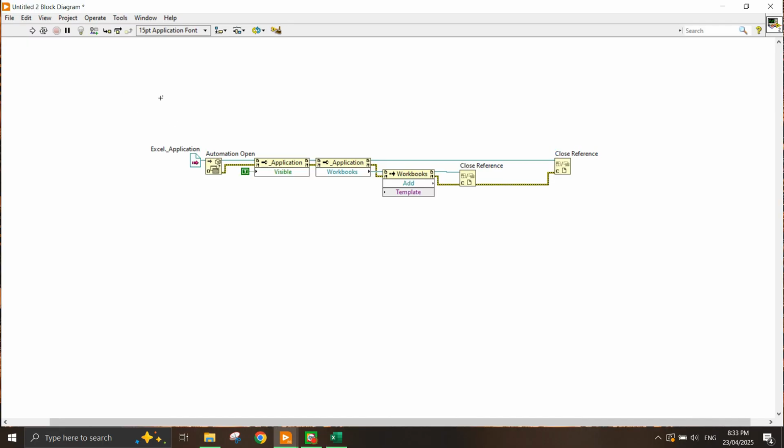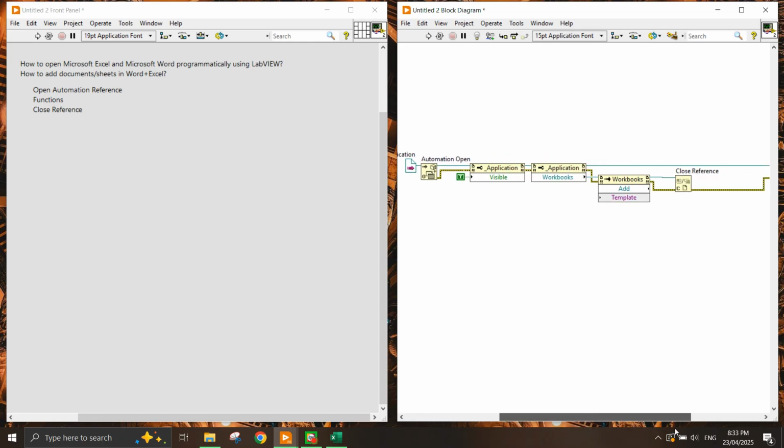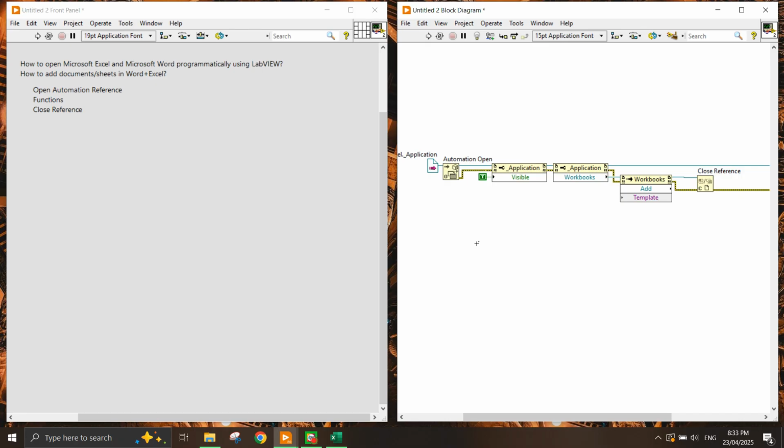So this is an example of how to programmatically launch Microsoft Word and Microsoft Excel applications in LabVIEW using ActiveX functions.